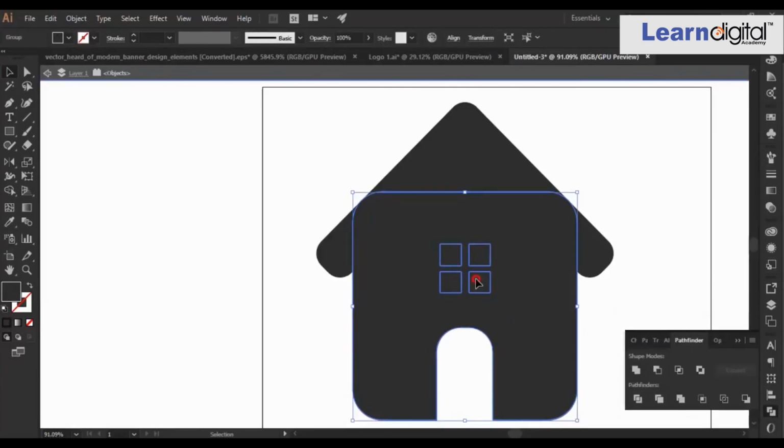Once the design is done, just check with a number of different types of colors to see which looks better and good.